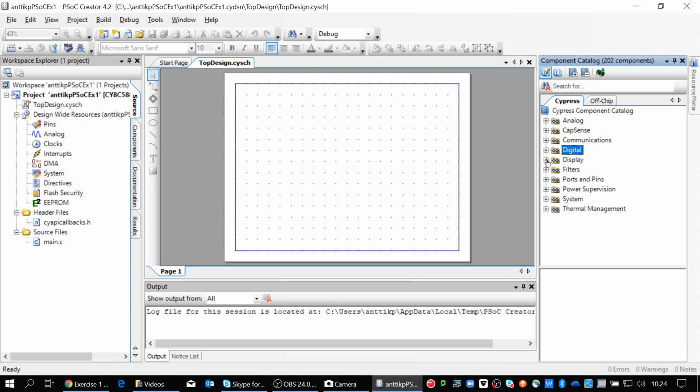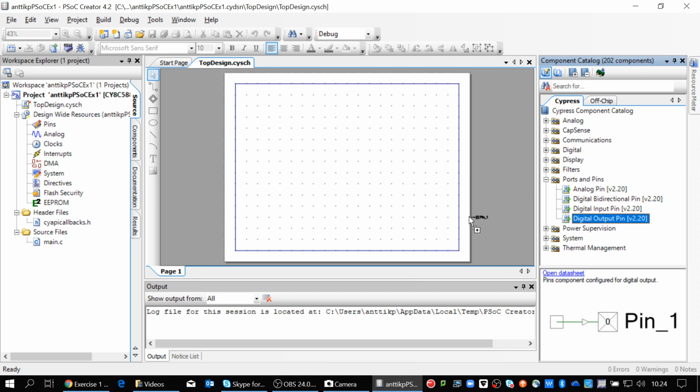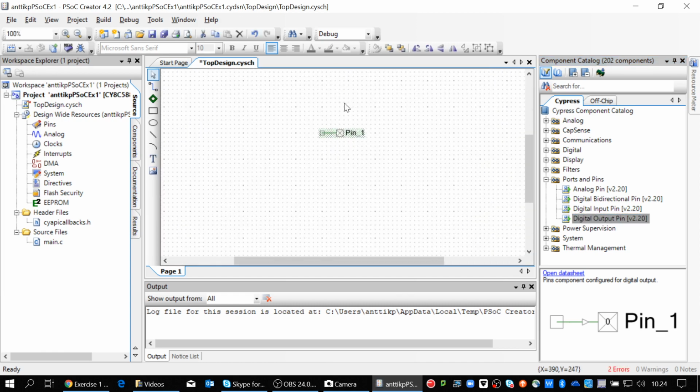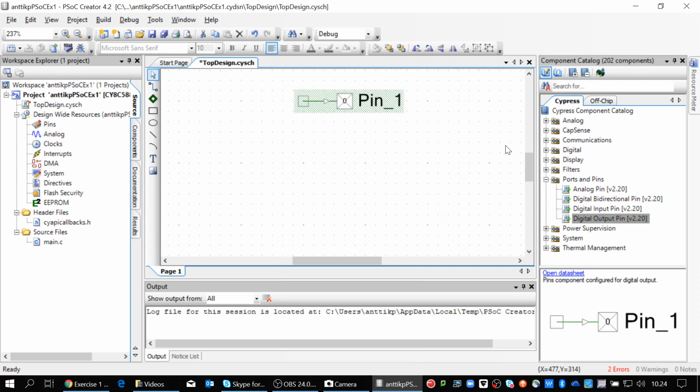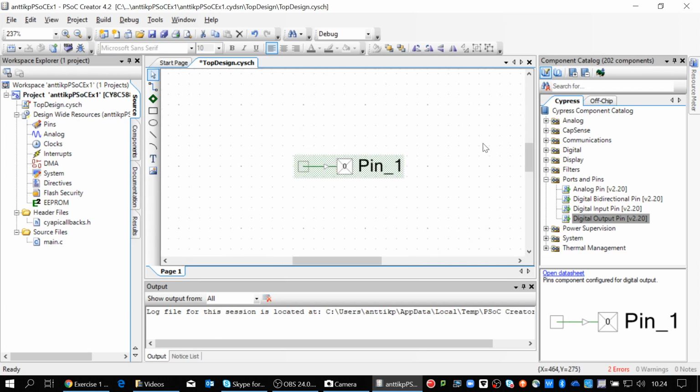So these components, let's take some component. For example, on exercise 1 we need digital output pin. If I take digital output pin here, just add it at the middle. Okay, all right, expand it a bit. So I have one single pin output that's out on the design. So that was just dragging and dropping, by the way.